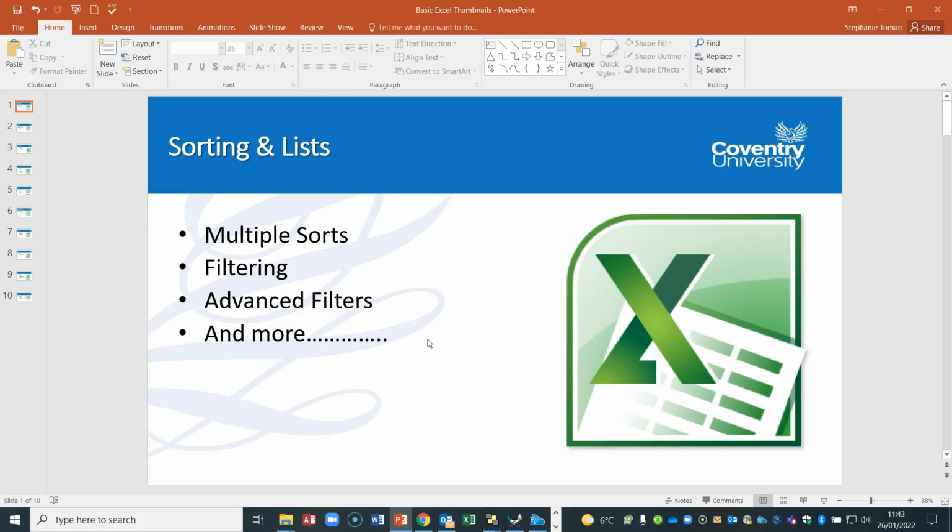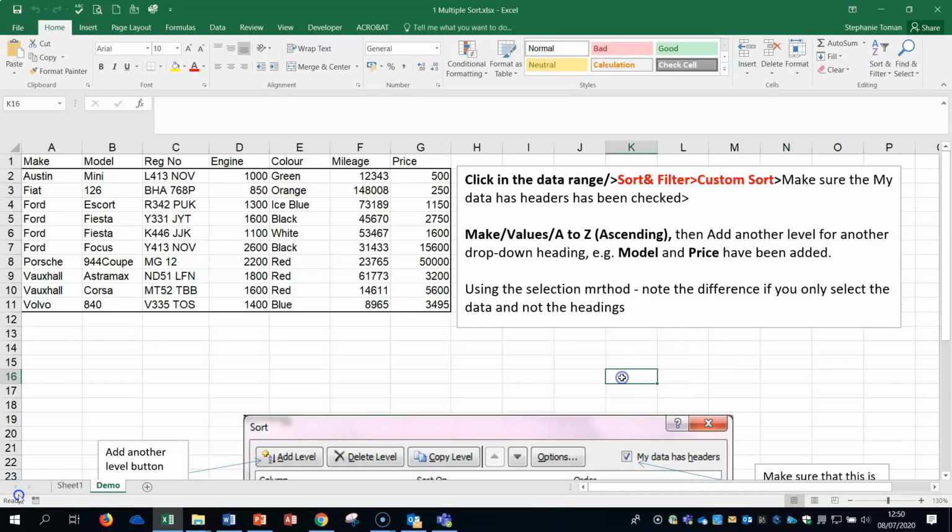This video is going to be looking at sorting and lists, which will include some filtering, the normal filtering that we tend to use on a day-to-day basis, but also some advanced filters and a bit more than what you've been seeing on the course. So it might help with other things too. You can sort, as you can see up here on the Home tab.